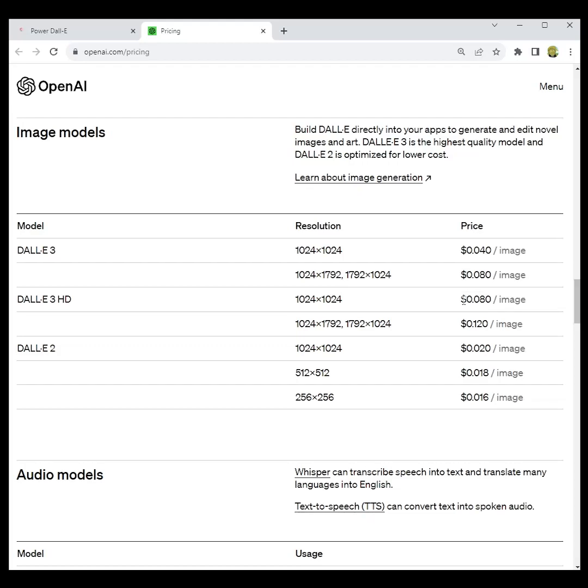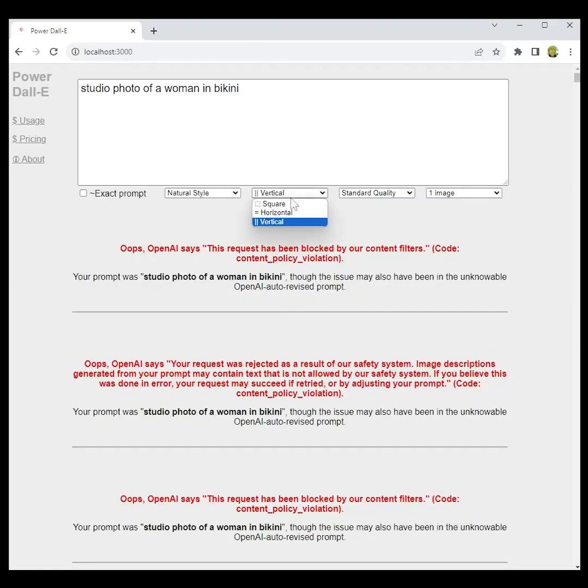So you pay 8 cents per square HD, and you pay this amount for the other aspect ratios. You get more pixels from those. They kind of go beyond the square, so kind of makes sense. I hope the pricing goes down. I can't do anything about it.